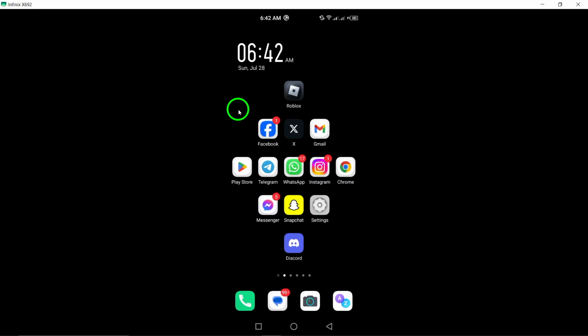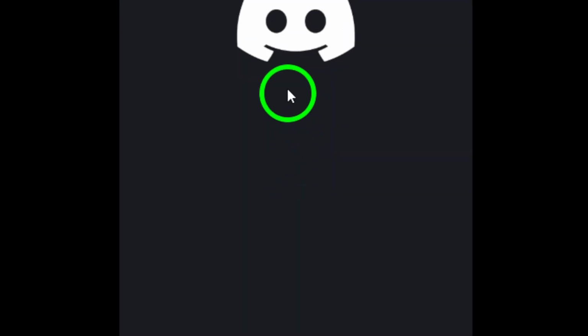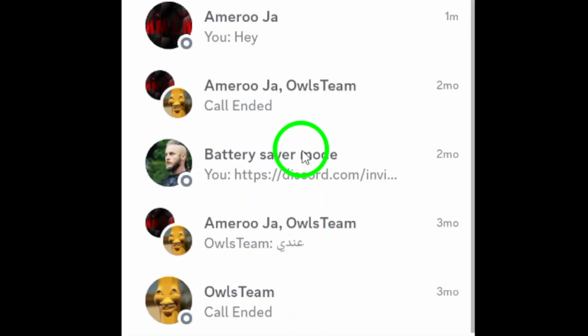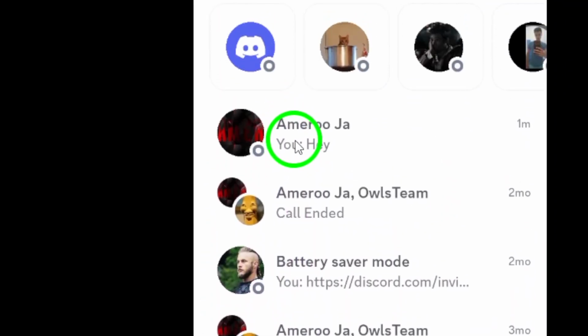So, let's get started. First, open the Discord app on your Android device. If you're not already logged in, make sure to enter your credentials and get into your server. Once you're in, navigate to the channel where the message you want to link is located.